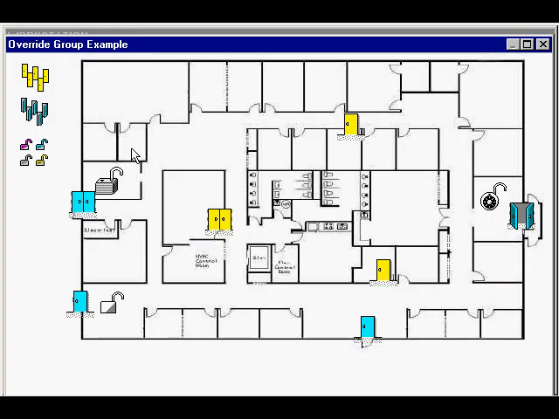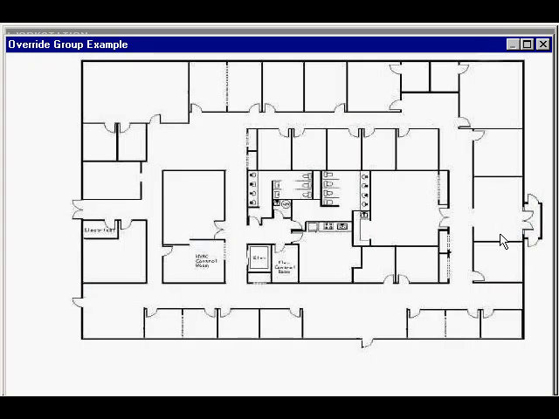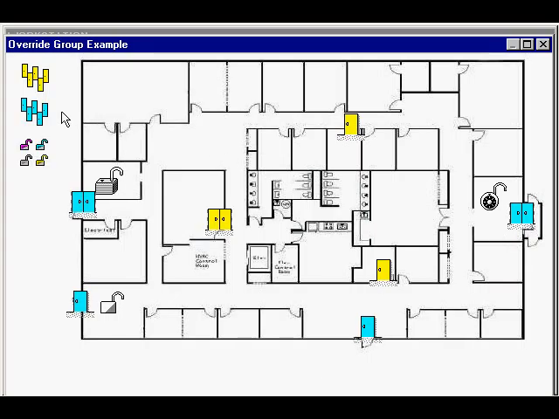First, we see the locks. All the locks in this group are open. The override group displays open. When the mouse is moved over an icon, the name appears in the window title. In the next group, it displays that one or more doors in this group are abnormal. Here's the abnormal door. I'll close it. The override group now displays all normal.